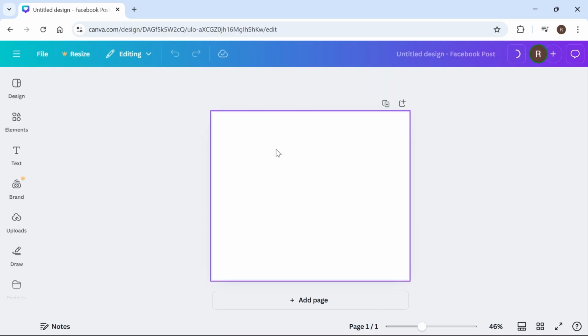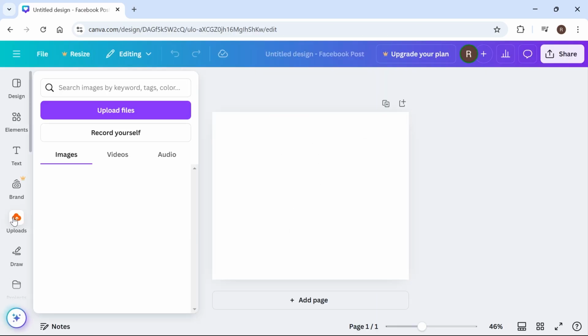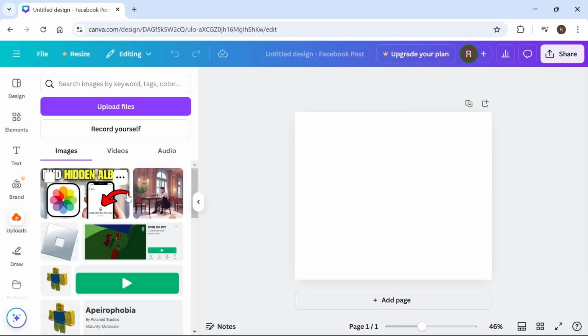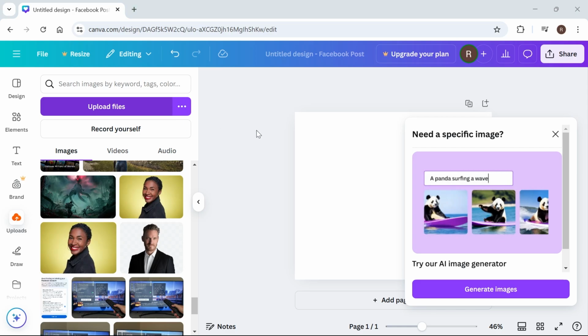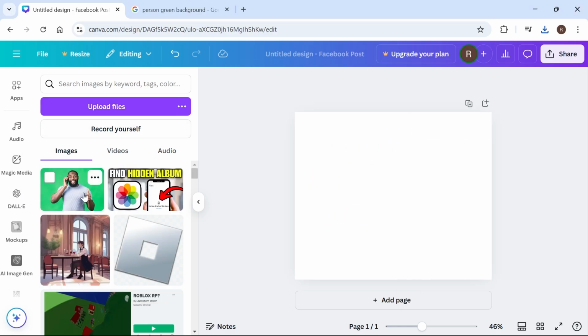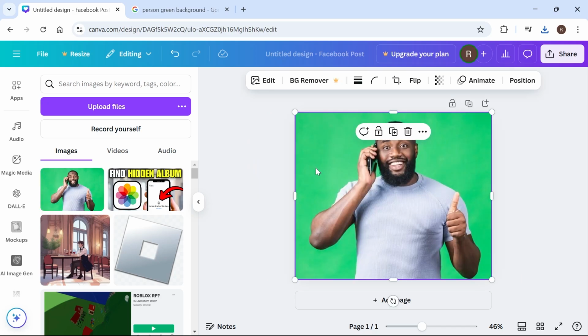Now, the first thing we need to do is upload the image that we want to create the border for. So we're going to click on Uploads in the left-hand navigation, and then you just want to go and upload the photo that you want to create this border for. Once your image is uploaded, we can simply drag it into our Canva document.